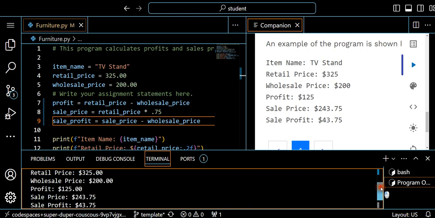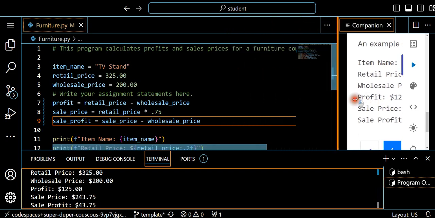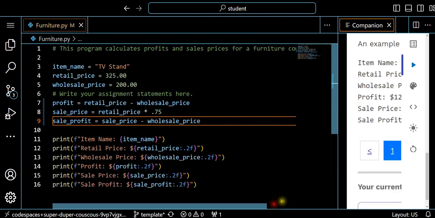So we got our item, TV stand, retail price $325, wholesale price $200, profit $125, sale price $243, and sale profit $43.75. Just exactly what the doctor ordered. So let's go back and look at our code, in case you didn't get it right.